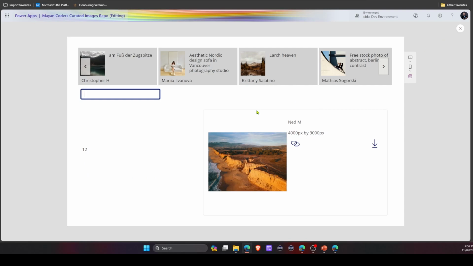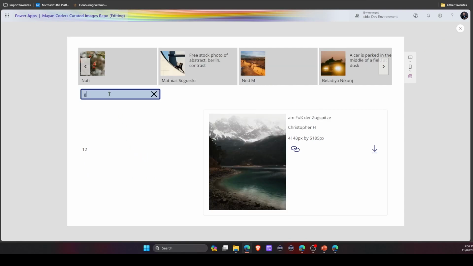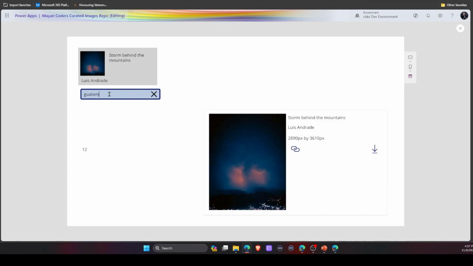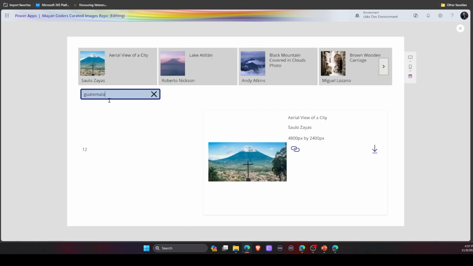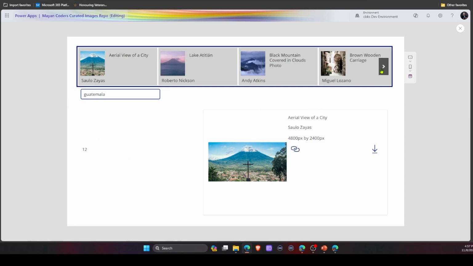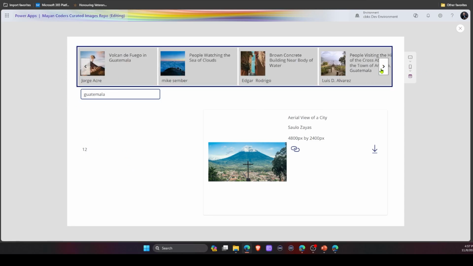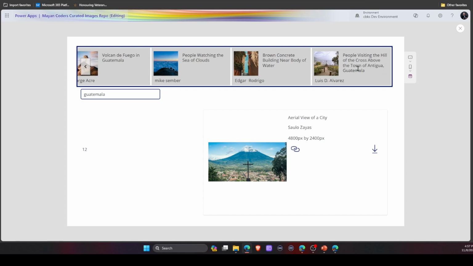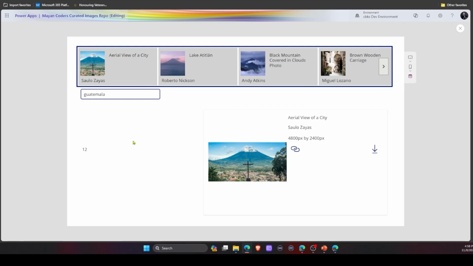Now, here's the thing. What happens if I search, let's say, Guatemala, right? I get these 10 pictures, but I don't find here what I need. I'm only looking at 10 pictures or one page. How do I provide the user with the opportunity to look at potentially more pictures? In other words, how do I enable them to navigate to different pages in this experience?